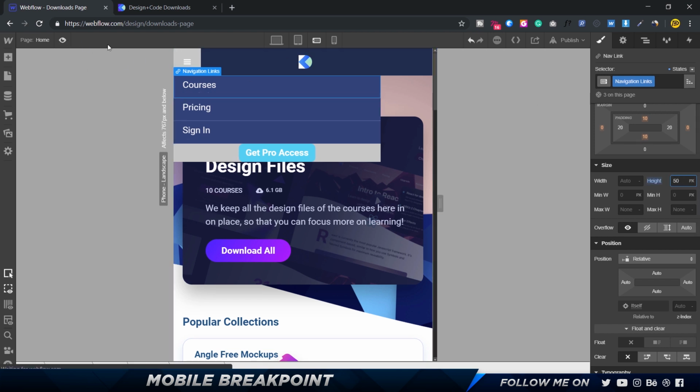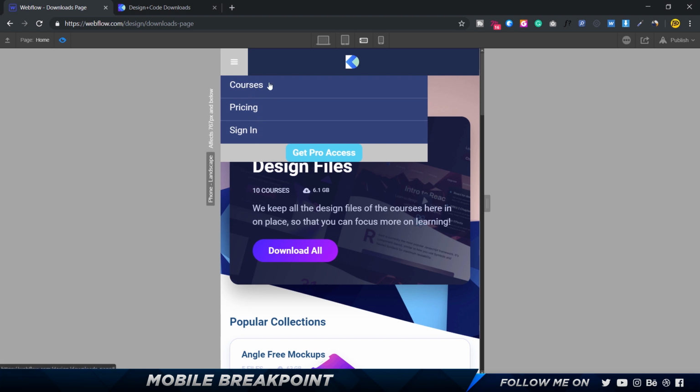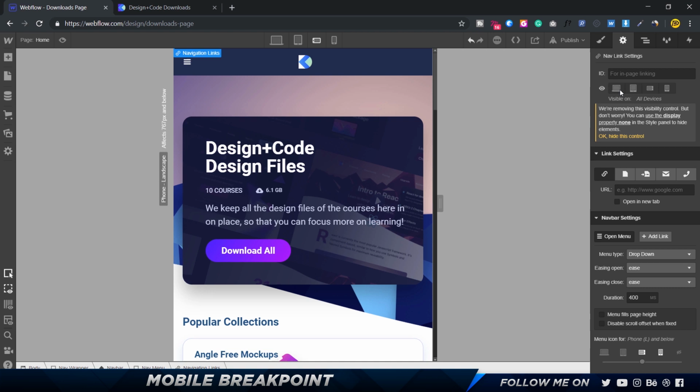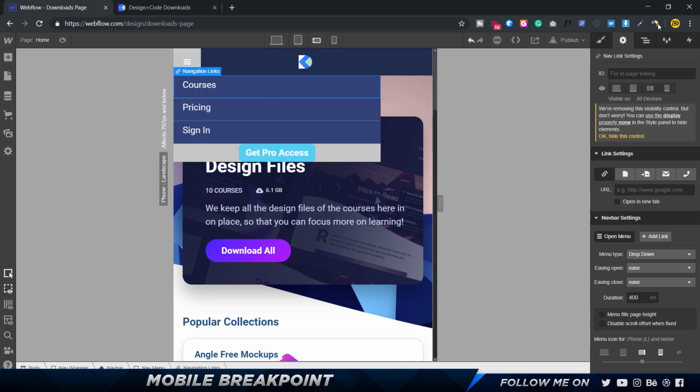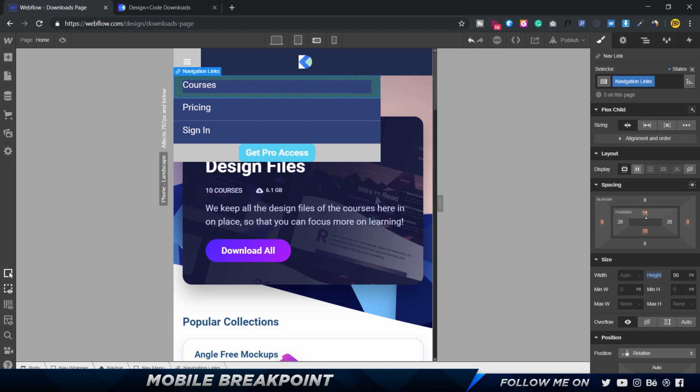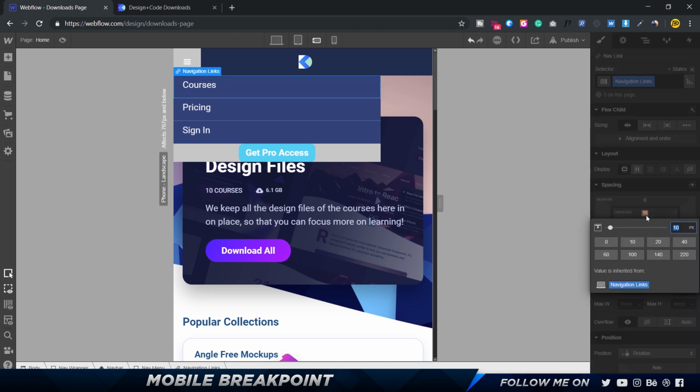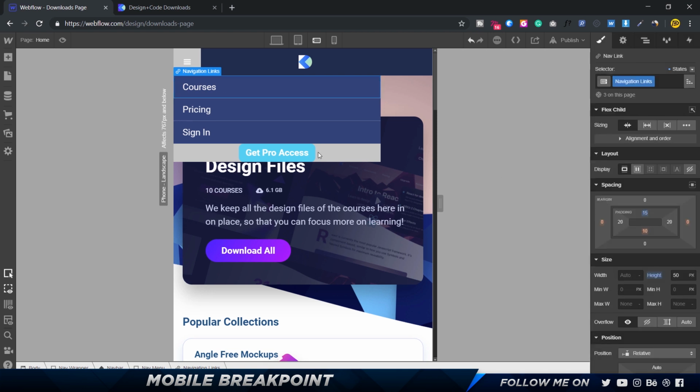So if we quickly take a look at how this looks, it looks pretty good. All right, now there is a little bit of spacing issue. So let's just quickly fix that. Let's open up the menu again. Let's select this. And I think it's because of the padding on the top and the bottom. I'm going to set that to probably like 15. So now that's in the center. Now we would want to do the same thing for this.